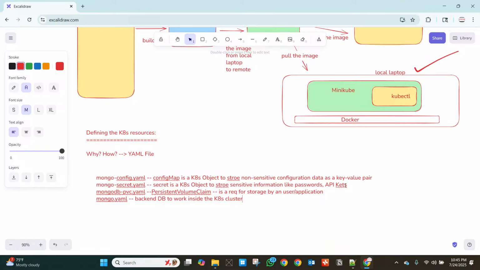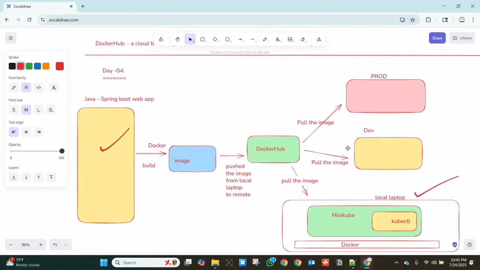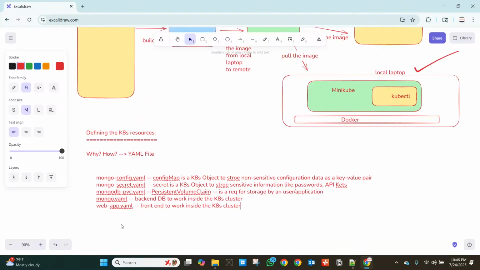All right. And then finally, we have one more hero, which is nothing but web-app.yaml. This is another deployment and service for the web application, which is nothing but our Java application. This is also basically a front end to work inside the Kubernetes cluster. This is the file which defines our Java web application, whatever we created here. The image we're going to put inside our Kubernetes cluster, right? So for that we need another YAML file, this one.